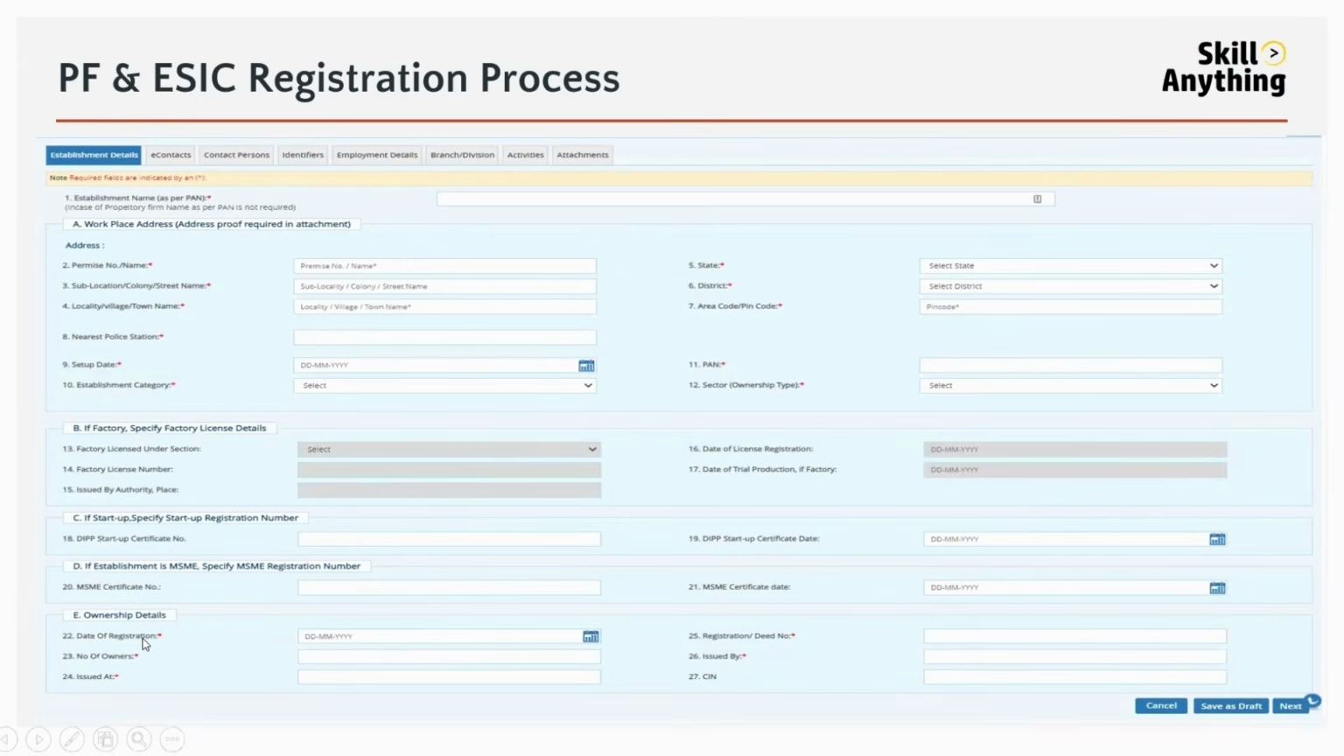then ownership details. You have to fill date of registration, when the establishment was registered, number of owners, how many owners you have in the company, registration date, registration issued by whom, and issued at when it was issued. And CIN number. If you have registered in MSME, you already have a CIN number. After entering every necessary detail, you have to click on save as draft and then next.